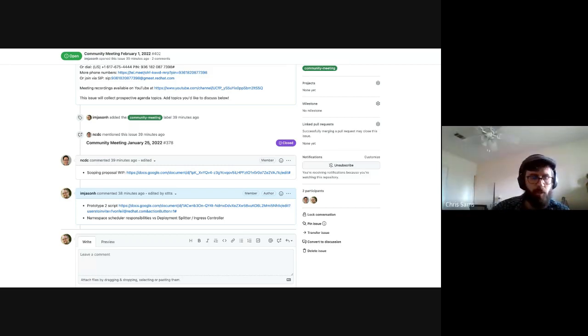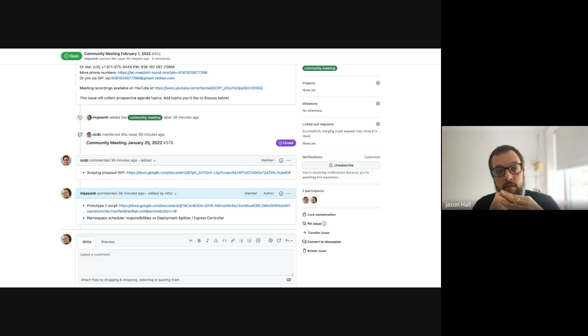Is that something that needs to go in ahead of the demo? Yeah, I think so, because currently it sounds like the namespace scheduler and the ingress controller that we plan to have both running for the demo will fight. Luckily, it's an easy fix on the namespace scheduler side.